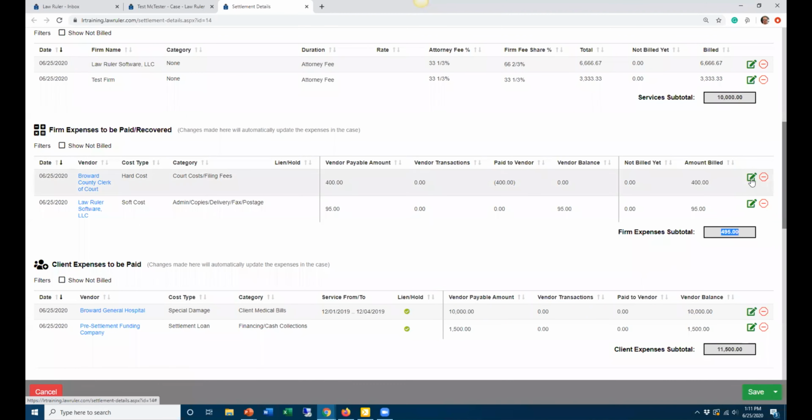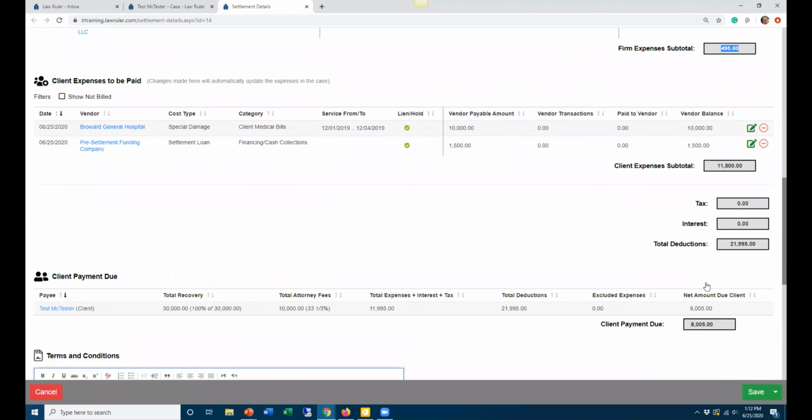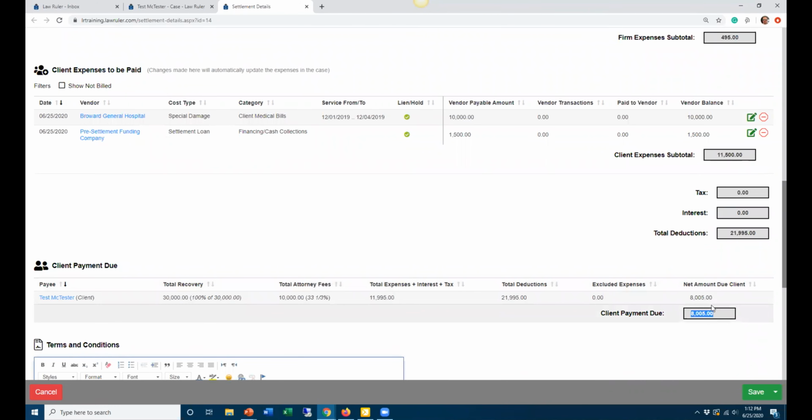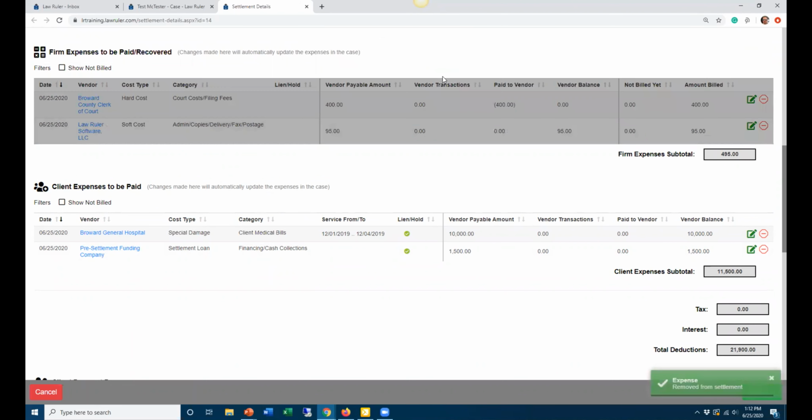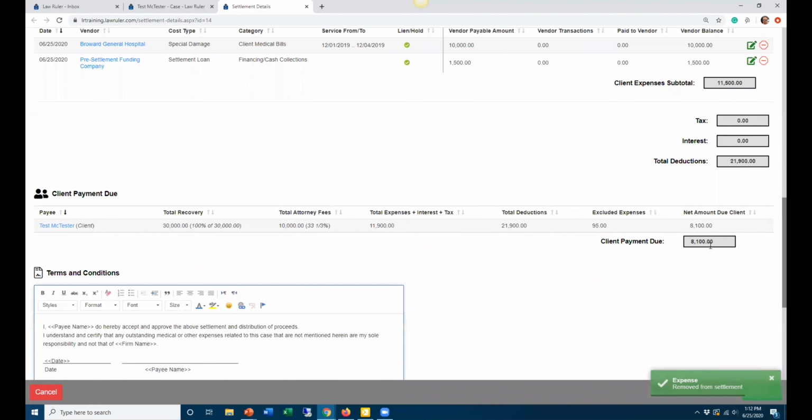Again, if we need to edit these at any time, just as in Excel, let's say, for example, that we're not going to charge the client for the soft cost on this one for some reason, maybe because their settlement's not large enough, they're getting $8,005. Let's say we want to take that off and see what it looks like. So yeah, I'd like to remove it. So now you'll see that the amount has changed to $8,100 automatically in real time.